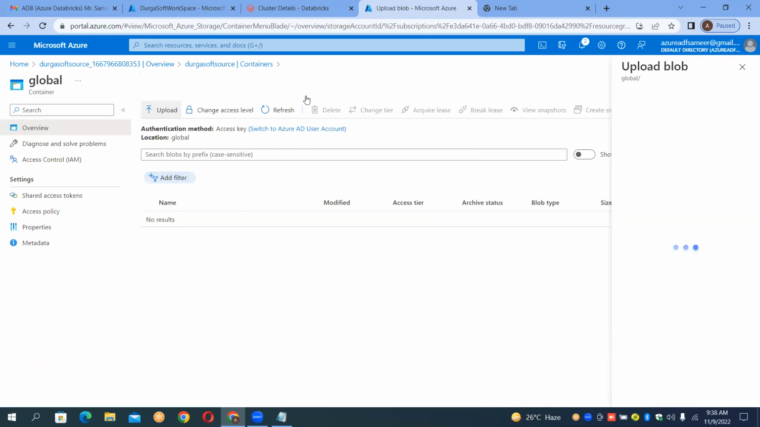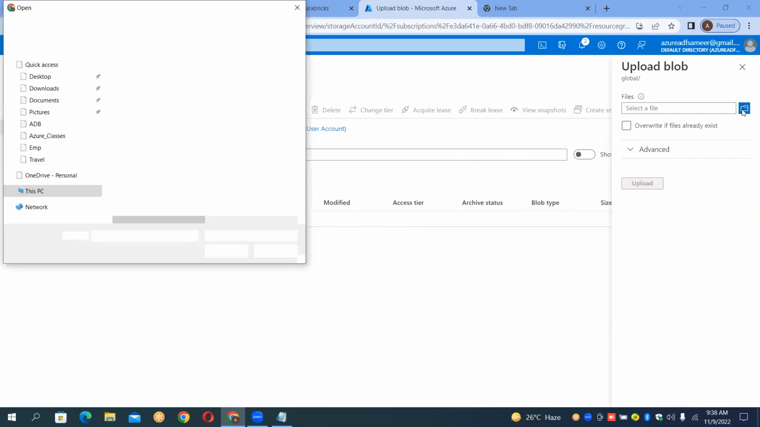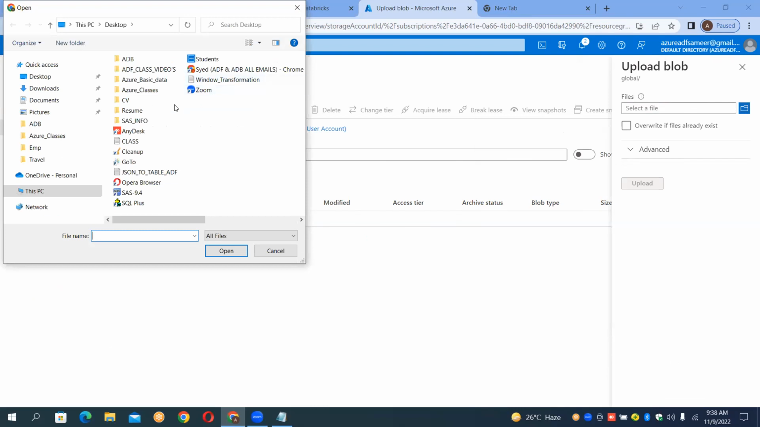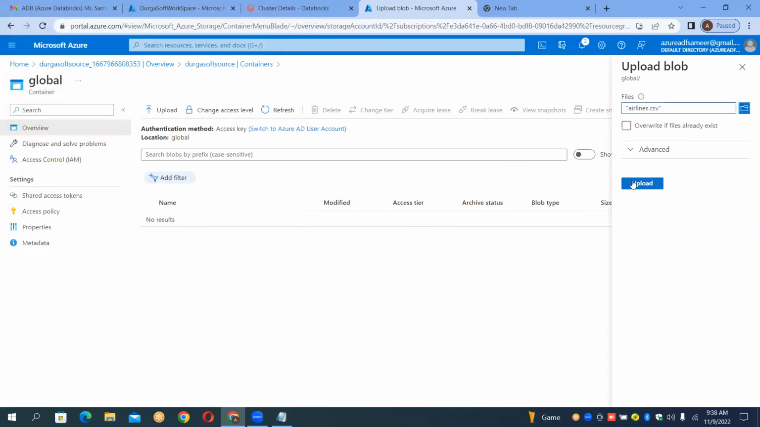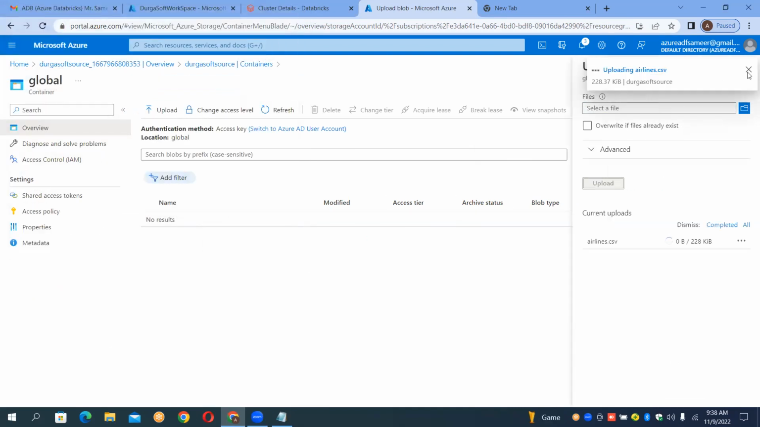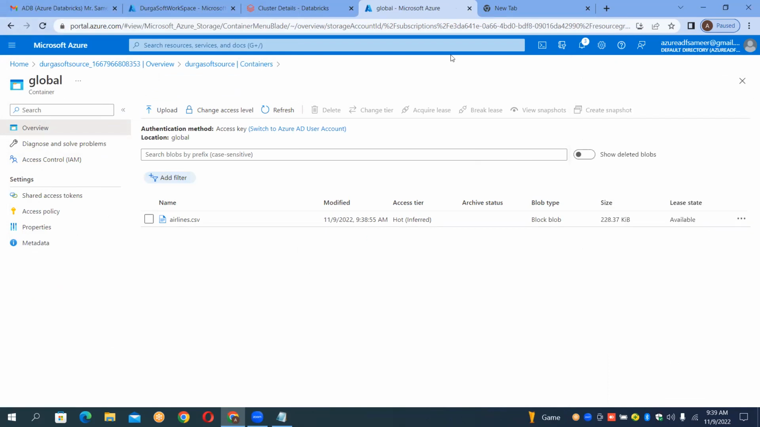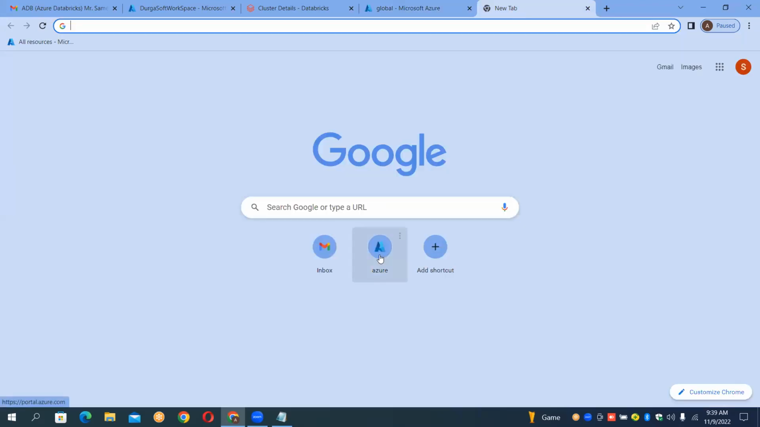Click on upload. Browse it. And now where is my airlines? So just check it here. Travel is there. Airlines. Open this. So now guys, the data is ready here. So this is ready. Now guys, click here, open this, and now create one more account.